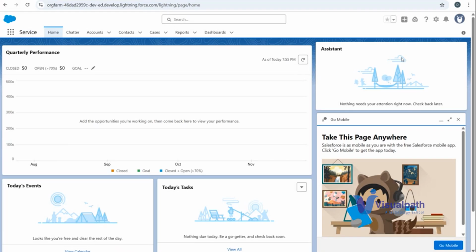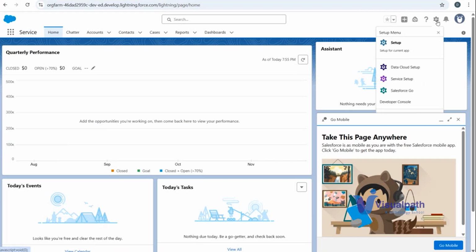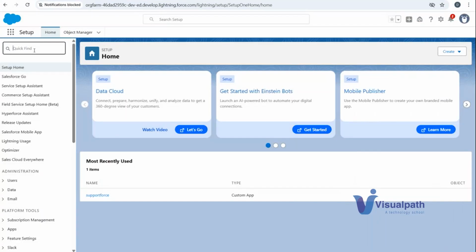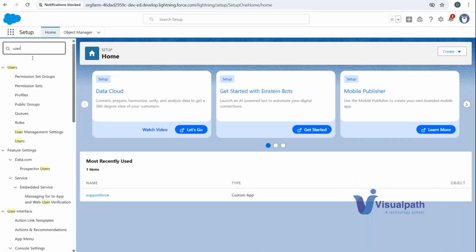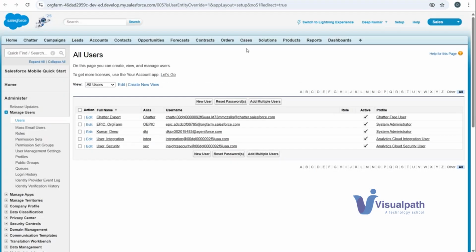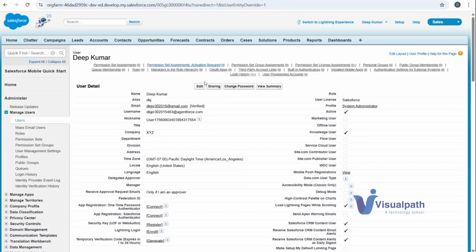Before that, this is a gear icon you can see right now, the setup icon. Once you click on the setup icon, you can go to your user detail. If I click on my user detail, you can also use the quick find and go to Users. Whatever users you have created, you can check here. Right now, this is the one I have created. You can see my user.